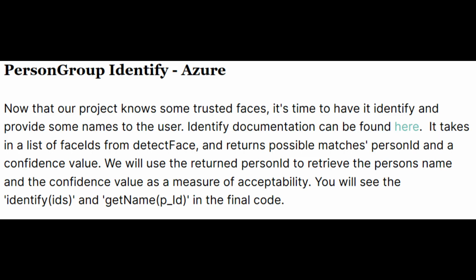Person group identify, Azure. Now that our project knows some trusted faces, it's time to have it identify and provide some names to the user. It takes in a list of face IDs from detect face and returns possible matches, person ID and a confidence value. We will use the returned person ID to retrieve the person's name and the confidence value as a measure of acceptability. You will see the identify IDs and get_name p_id in the final code.